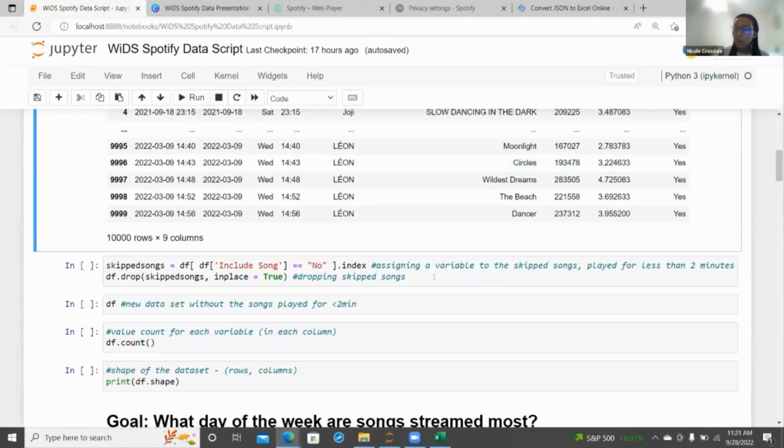So we don't really want to include those songs that have the no assigned to them or are played less than 2 minutes. So what I did here is assign a variable to those songs. And so this is just calling the data frame, looking at this specific column and making it equal to the value no. And then next here, you can see I wanted to drop those skipped songs.